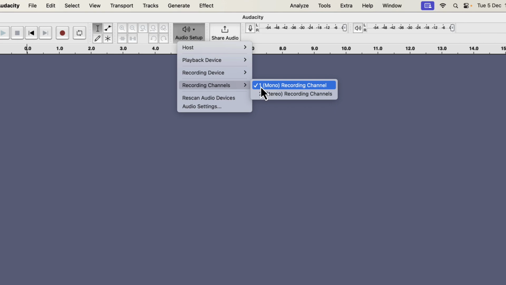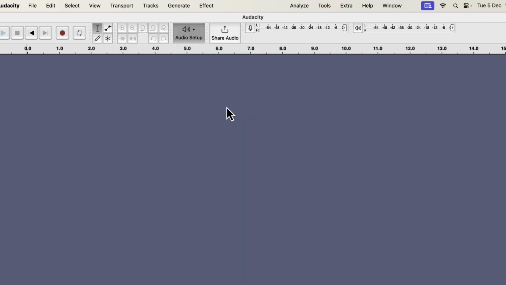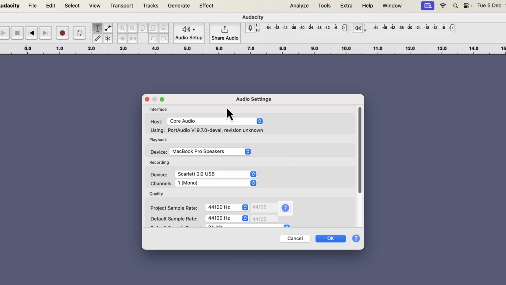You may see more than two channels in the list if you use a multi-channel mixer. Whatever option you see in the list, stick to mono for voice recording. The next thing you have to set is the sample rate. You will see the sample rate settings in the audio settings.